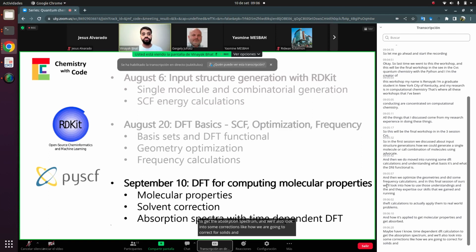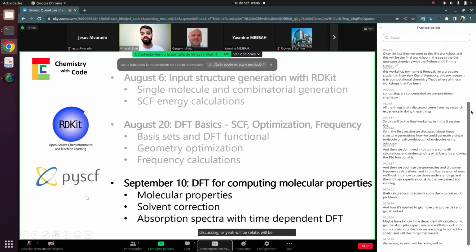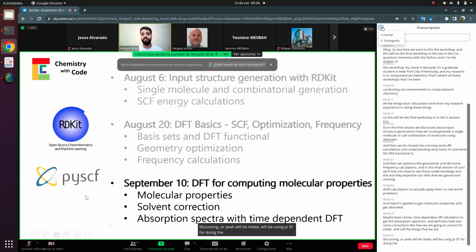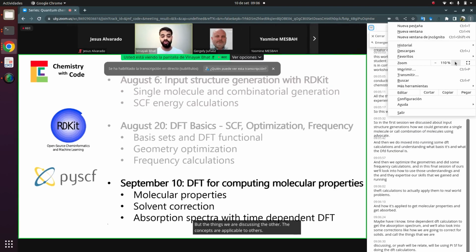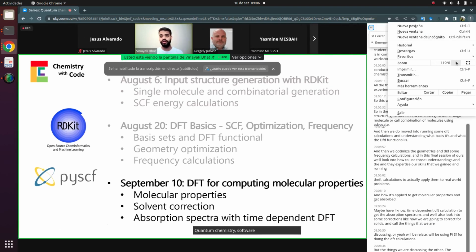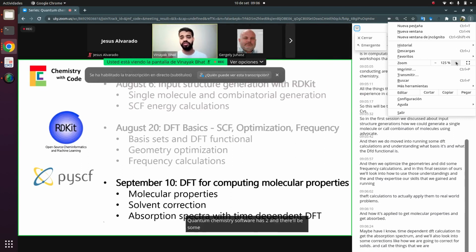And all the things that we are discussing over here will be using PySCF for doing the DFT calculations, but the concepts we are discussing here are applicable to other quantum chemistry software too. There'll be some changes here and there, but the basics still remain the same.